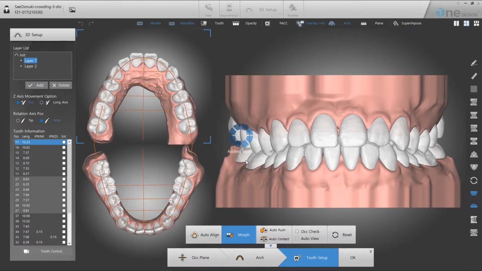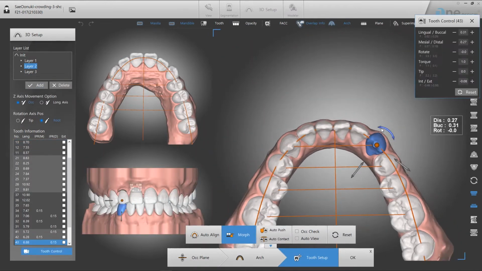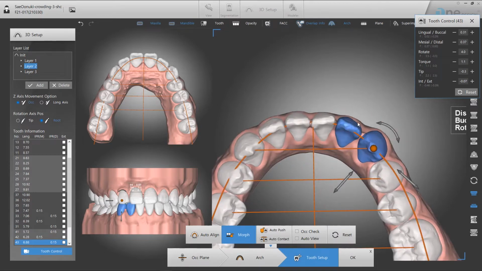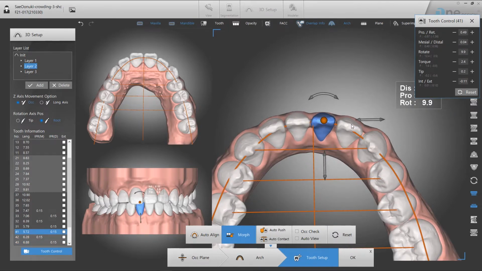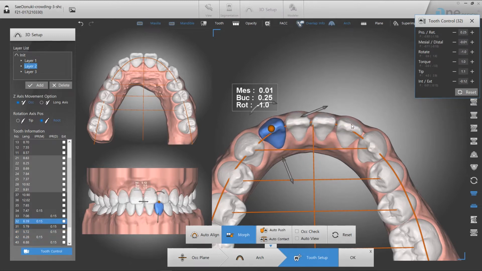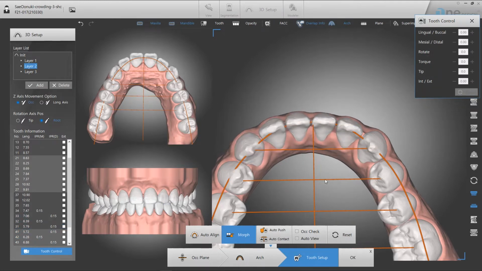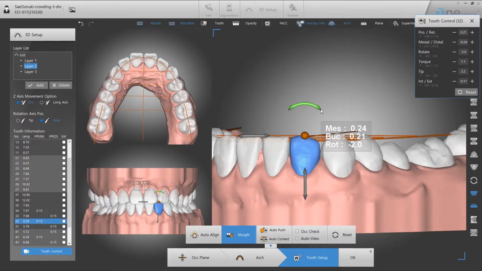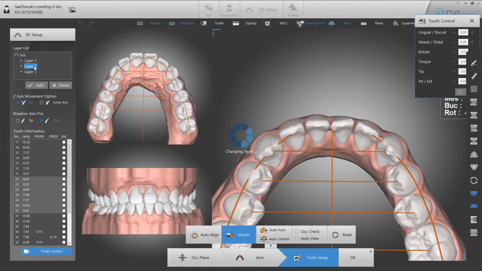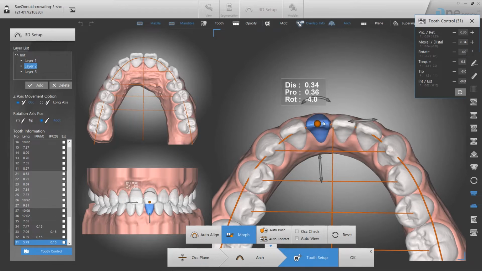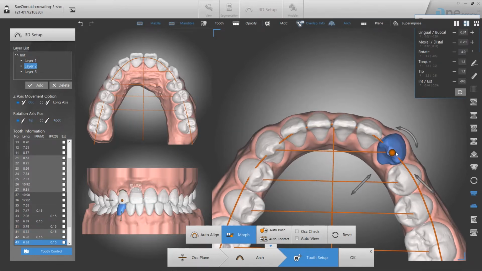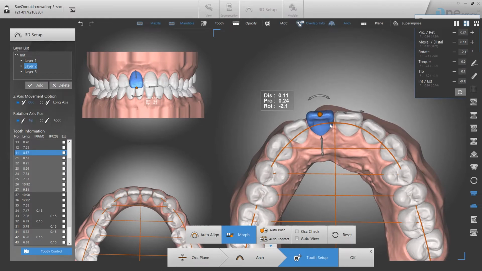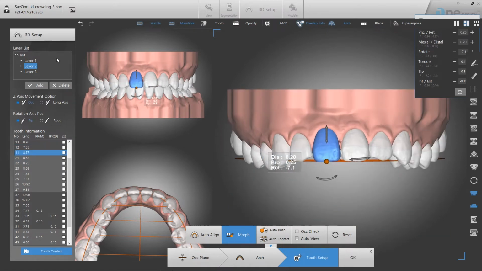Because space for alignment is secured only by expansion of layer 1, we will align from layer 2. We will proceed with rotation leveling along the arch line. In the maxilla, we will adjust the anterior axis.